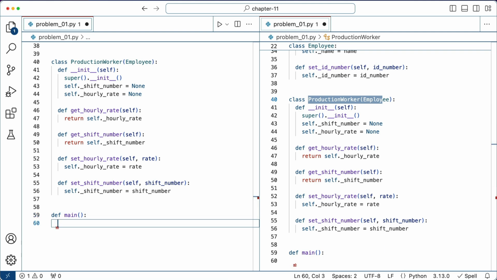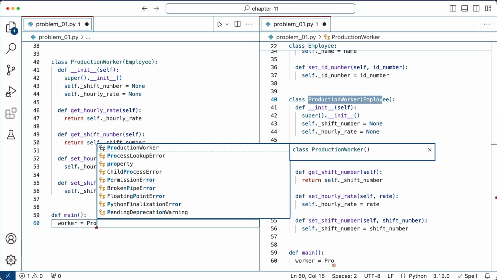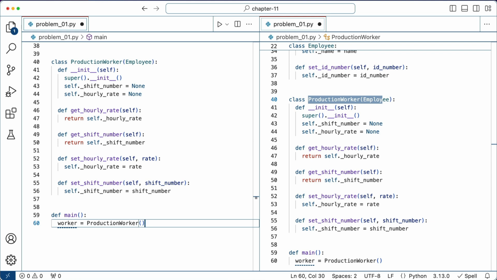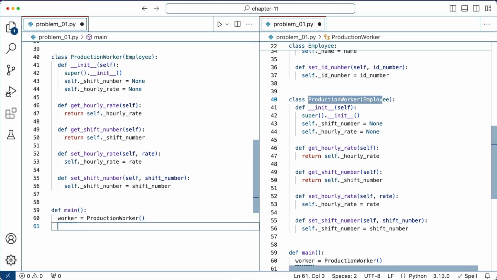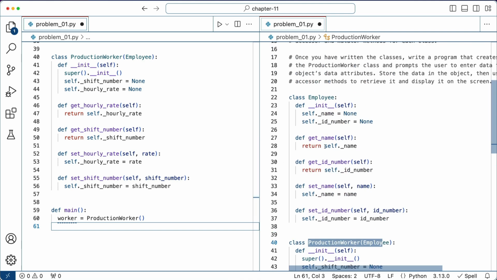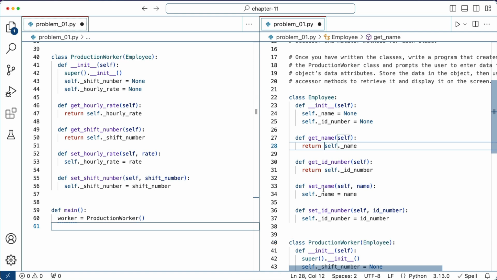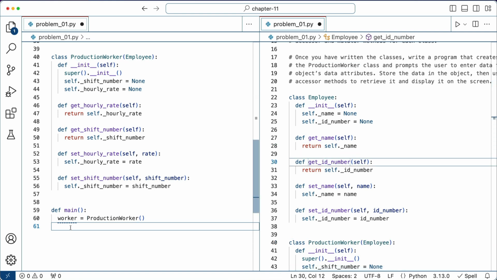So inside here, we're going to do something like worker is equal to production worker. There we go. And then we're going to ask the person who's running the program to enter a bunch of information. So what do we need? First we need the employee's name, because remember, production worker inherits from employee. So production worker is an employee, which means that it has a name and an ID number. So let's go ahead and do that.